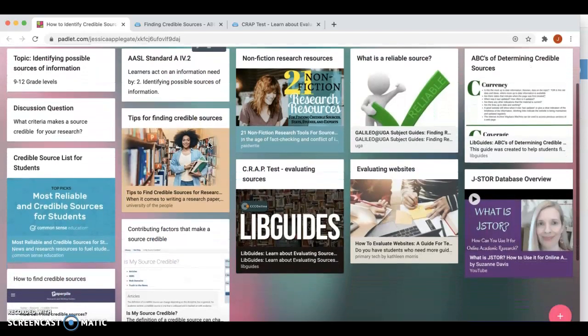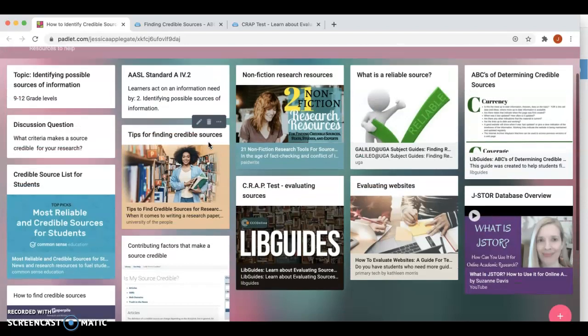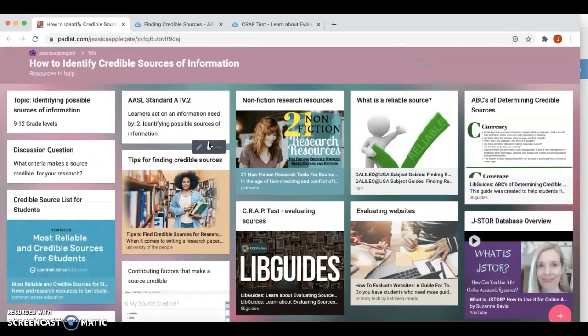Okay, once you've looked through some of these resources that I provided, let's look at the discussion question. So it says, what criteria makes a source credible for your research?